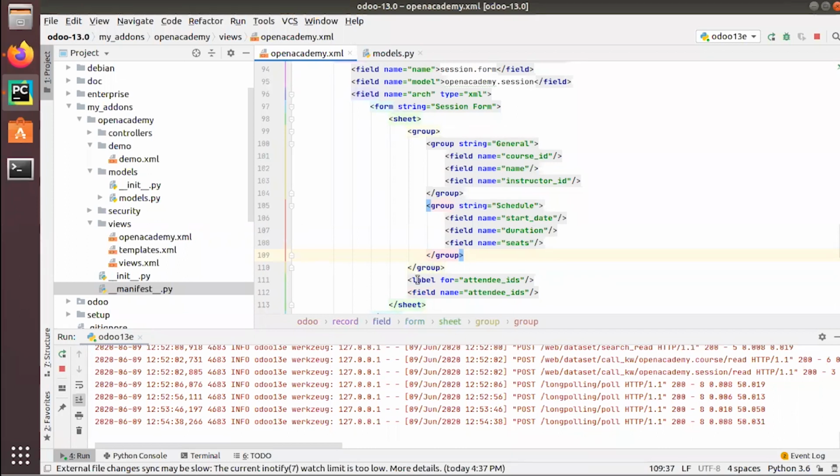Till now we haven't used this element. We just gave the field name, course ID and everything. Now we have put a different thing before the attendee IDs. Just keep in mind and find out what change it will bring in your user interface. So we have added a new element, label, and the attribute for is attendee IDs.